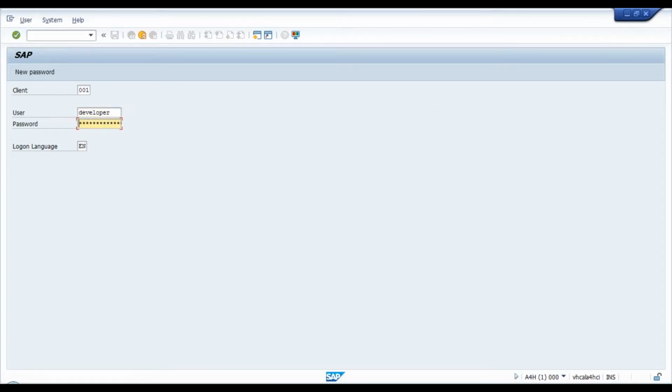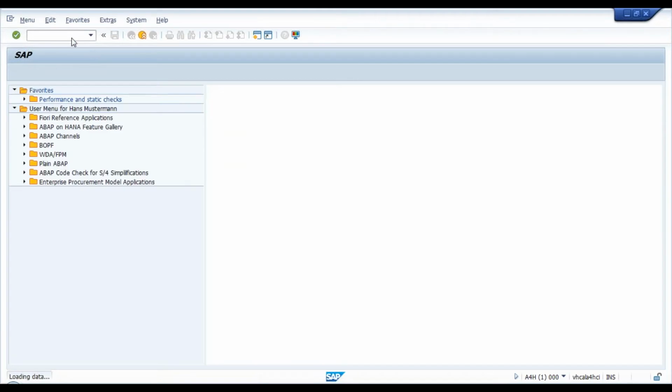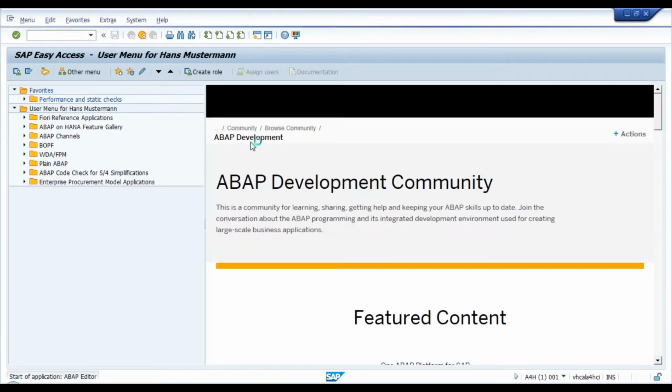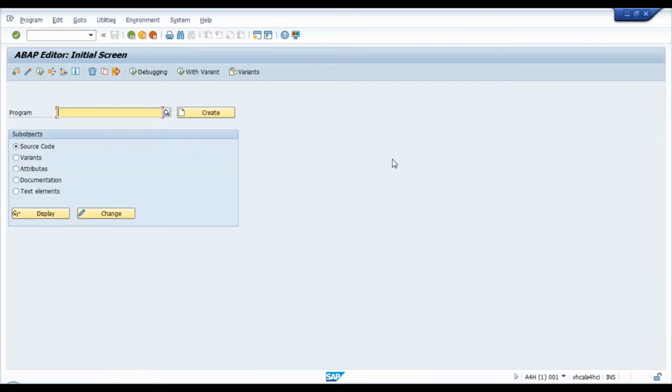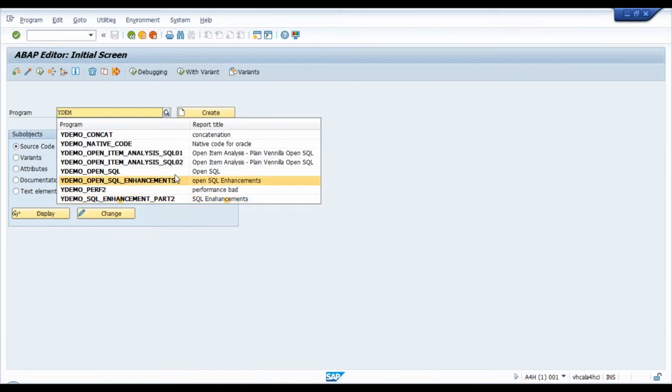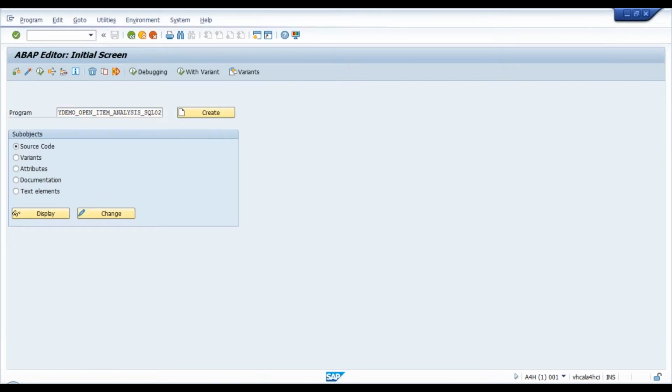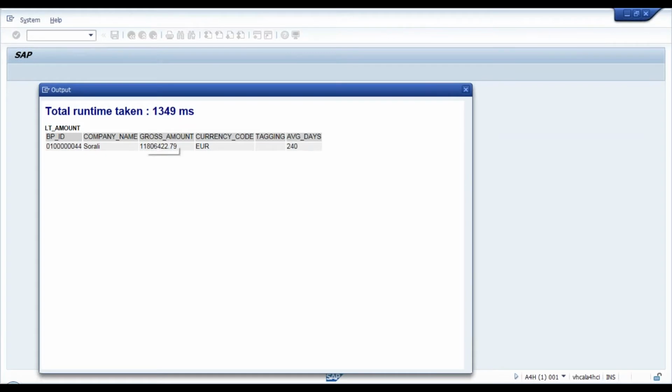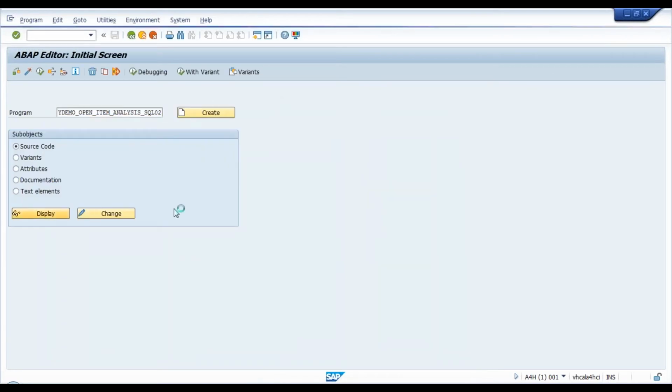So let me connect to my ABAP system. I will go to my ABAP system and quickly show you the program which we have written. It is the demo open item analysis program. If I press F8, it will show me the result. You can see this is the customer which has exceeded a predefined limit of 230 to 35 days, as well as a certain amount which I was expecting, and this customer would be relevant for sending a reminder. So this was one example which we saw last time in the system using open item analysis.